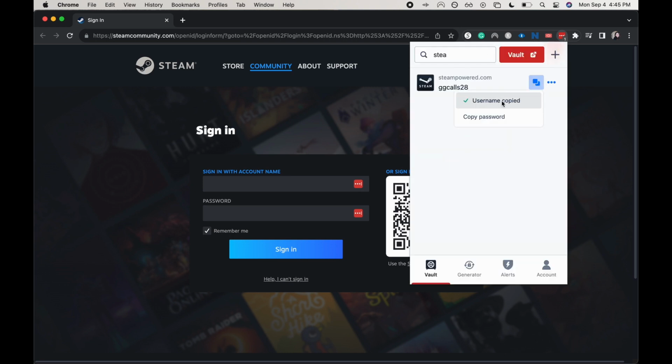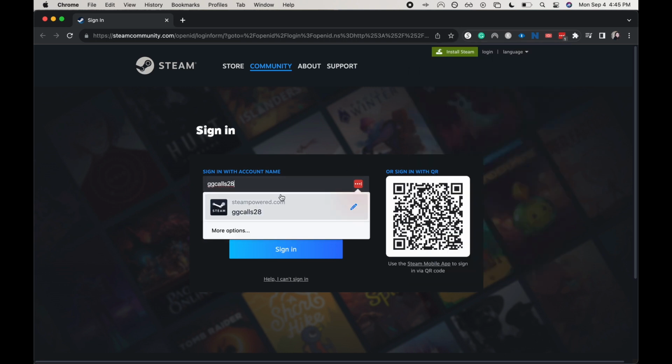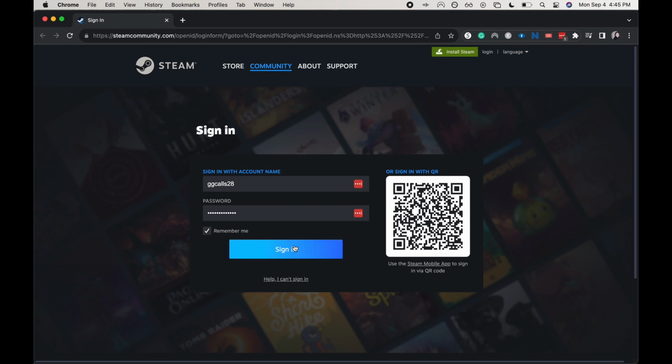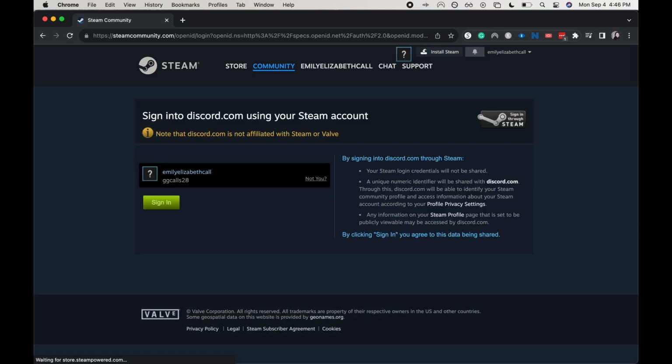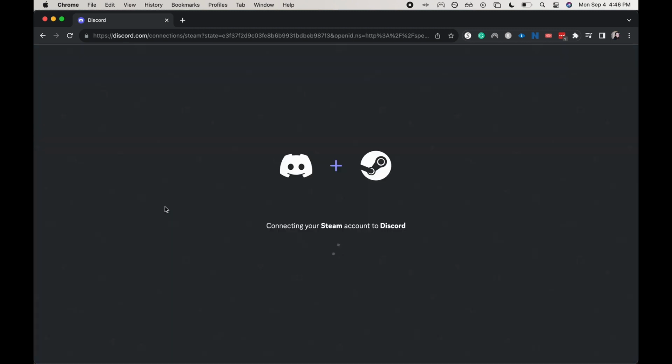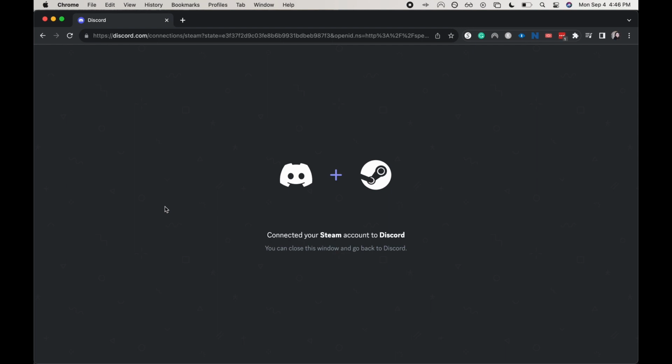All right, I'm going to copy username. Let's go ahead and paste that and then fill it with my LastPass. Then I'm going to sign in. All right, then I will go ahead and enter in the code. All right, once that code is logged in, it will allow us to log into it. So I'm going to sign in. And now it's going to connect them, and it has connected those two accounts.